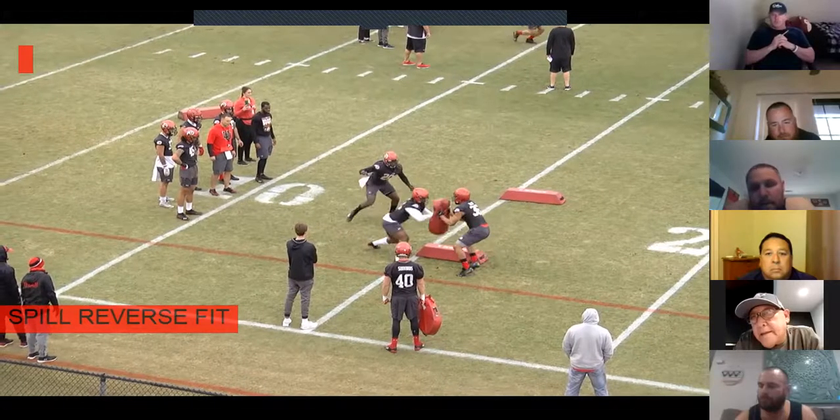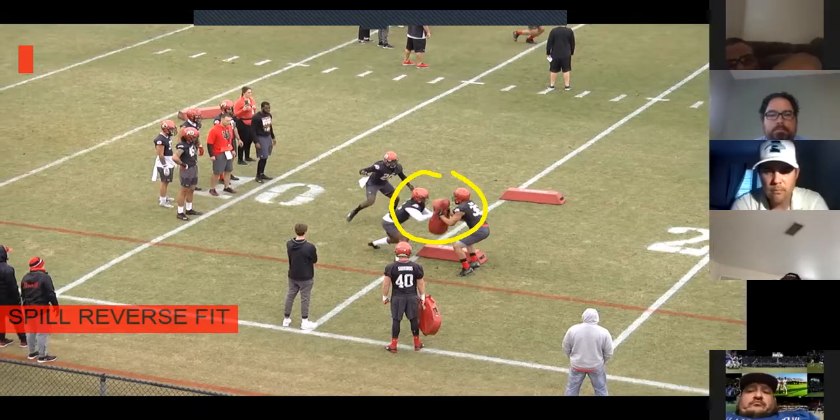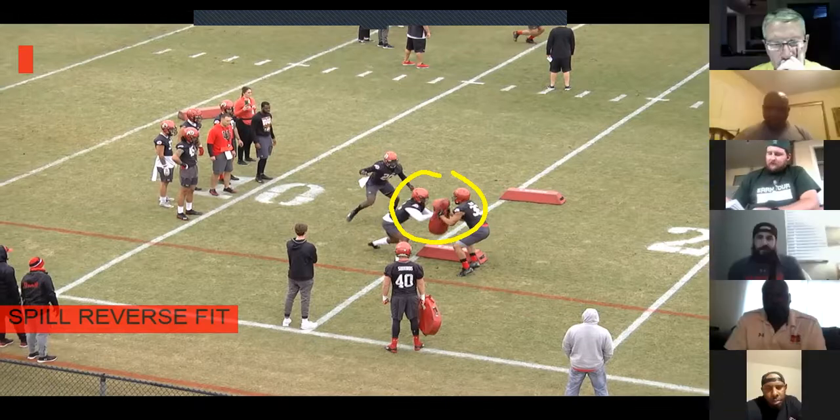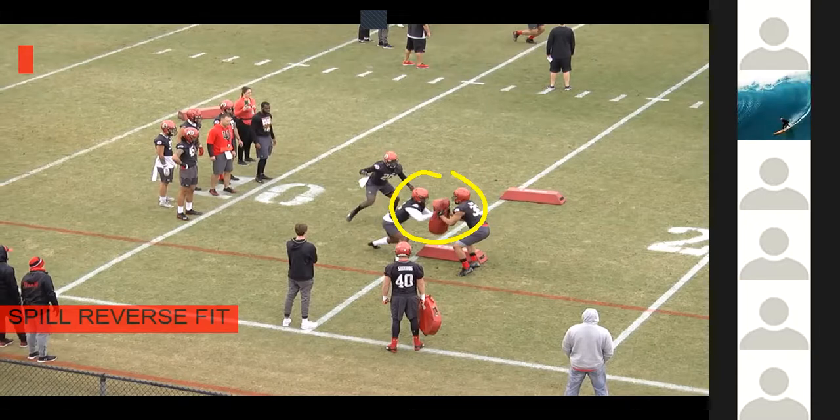He is spill. Now, hand placement. I want that right hand to land on the chest plate. Remember, guys, we're playing half a man. We're not taking this pulling guard on head up; we are spilling this one. So we're going to take on the inside half. My right hand is going to land on the chest, my left hand is going to land on the shoulders, and my eyes are going to be in.